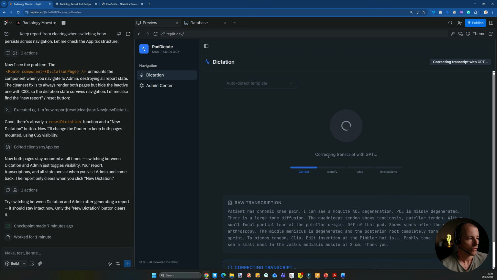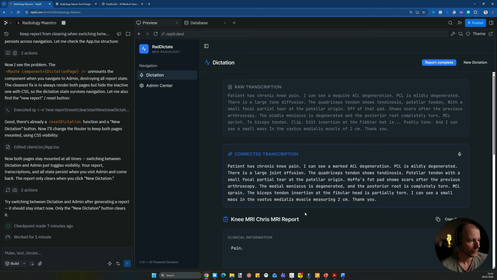So I was just adding a few things to make it harder. This is now bad. Like, I think it struggles if it's not a proper fluent dictation. Large joint effusion, quadriceps shows tendinosis, patellar tendon with small focal partial tear, Hoffa's fat shows scars after previous arthroscopy, meniscus tear. Sprain, biceps tendon fibular head, partially torn. I can see a small mass in the vastus medialis. Okay, that's actually good.